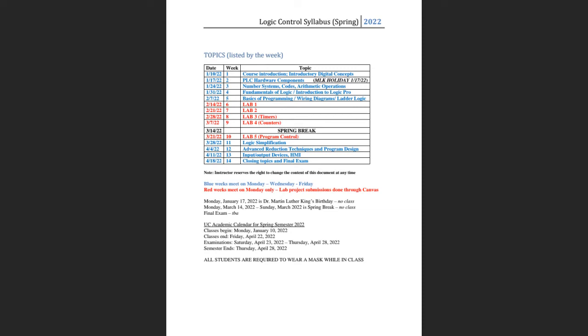In the past, it's been on Fridays. I'm going to try something new this semester. We'll meet on Mondays. So starting February 14th, we'll meet on that Monday. And then on Wednesday and Friday, you'll work on your lab projects, and that's done at home using the simulation software. Those are 2 hours that you'll have free, but you'll probably need a little bit more time than that to do the labs. But you'll have the weekend and you'll be able to get everything done.